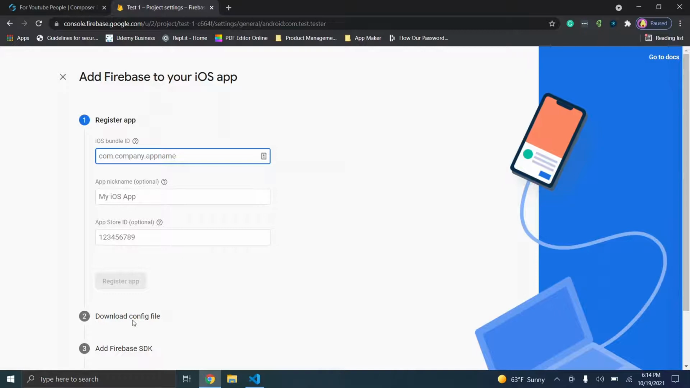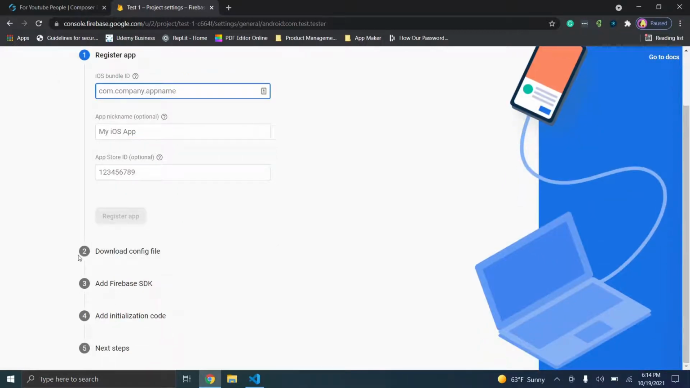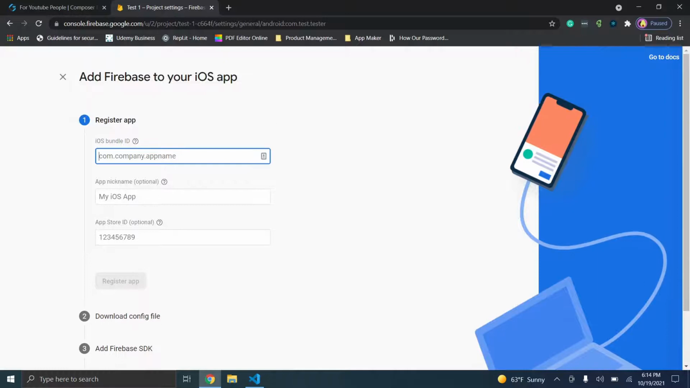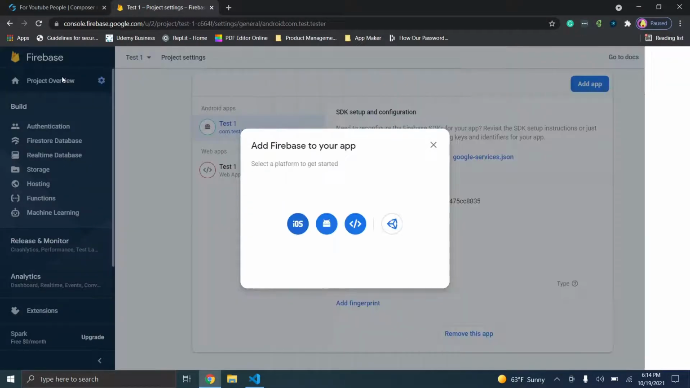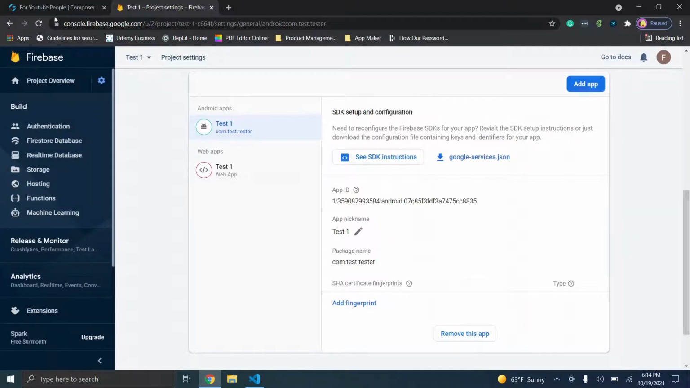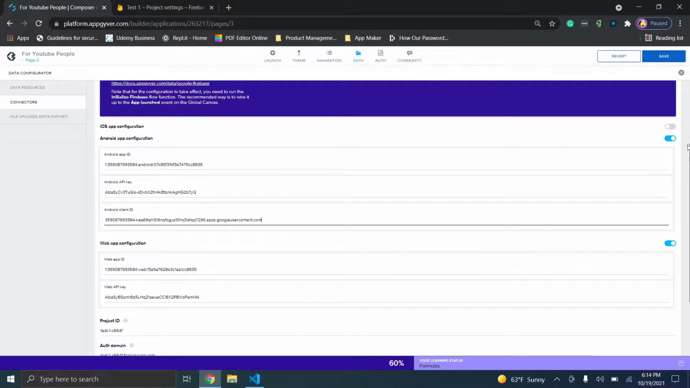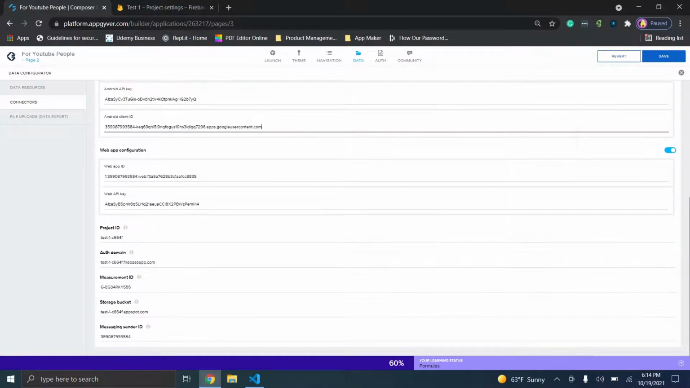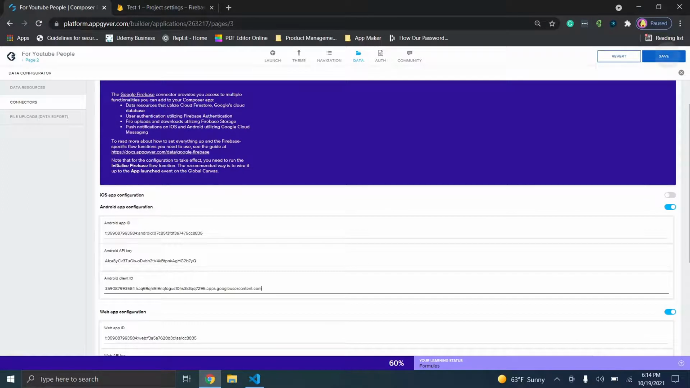Download the config file, get all of those details, and basically for iOS, you just follow steps 1 through 5. This will walk you through exactly how you need to do everything. So I'll let you all do that in your own time. But at this point, we have everything for Android and the web app. So we're going to verify that it's all filled in, and we'll click on Save. And then at this point, the connector is set up.